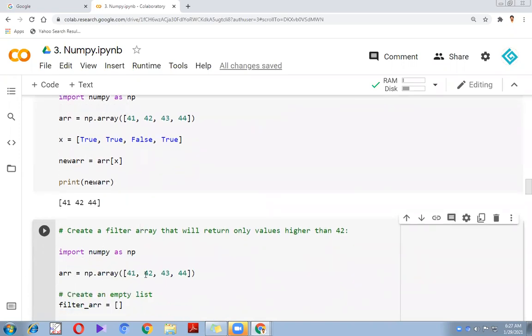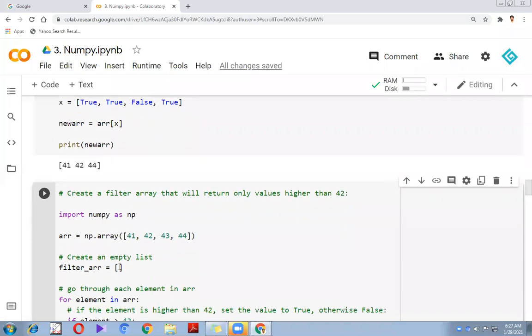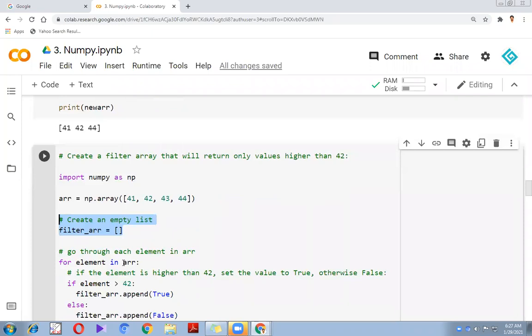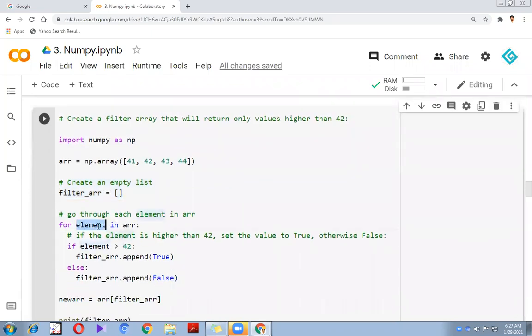Say array equal to np.array 41, 42, 43, 44, and initially we'll create an empty list. This is a complicated step, and there is a shorter step also, which I'll show later. So filter_array equal to an empty array, and then for element in array, or you can put i also. This name you can give as per your choice. For element in array, we put a condition: if element greater than 42, then filter_array.append true.